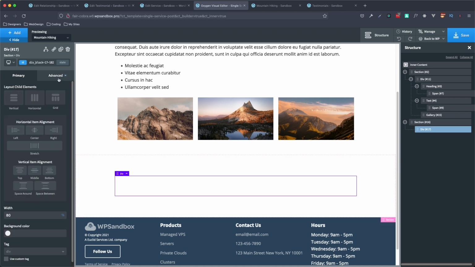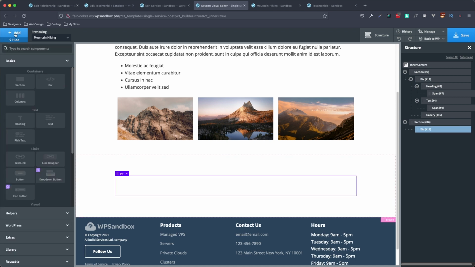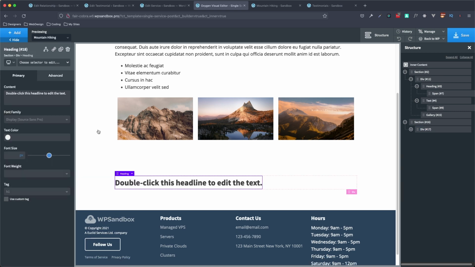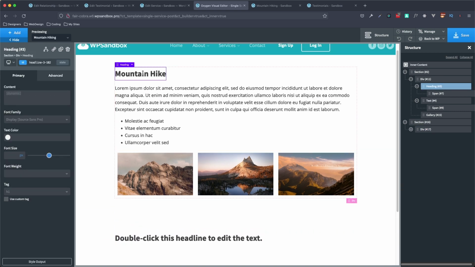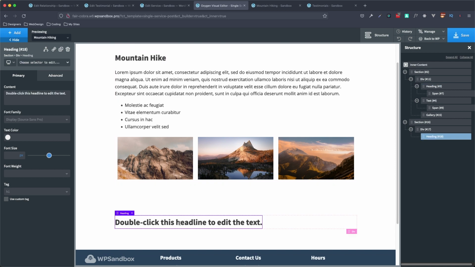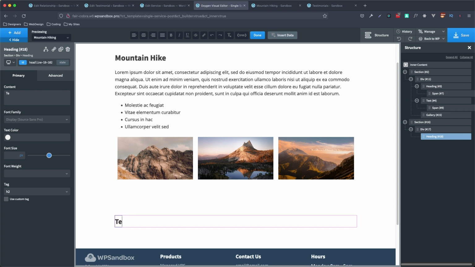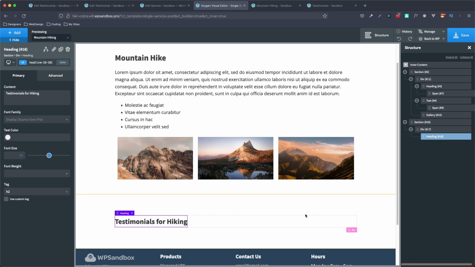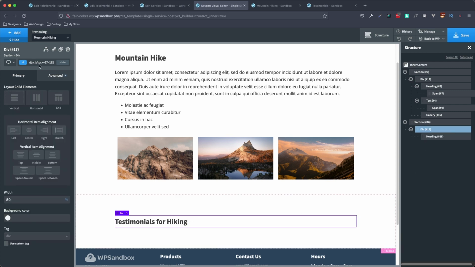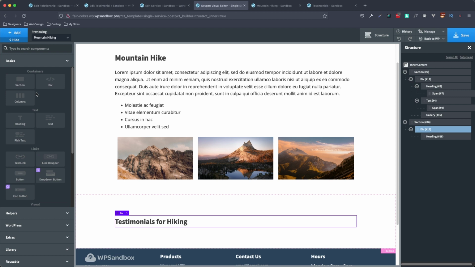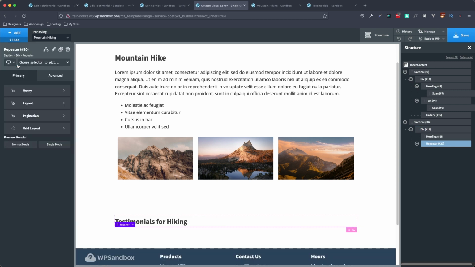What I'm going to do is add in a heading, and I believe we have an H1 already, so we'll do an H2 here, and we're going to call this Testimonials for Hiking, and I'll click done. And now we're also going to come back up, and we're going to add in a repeater.